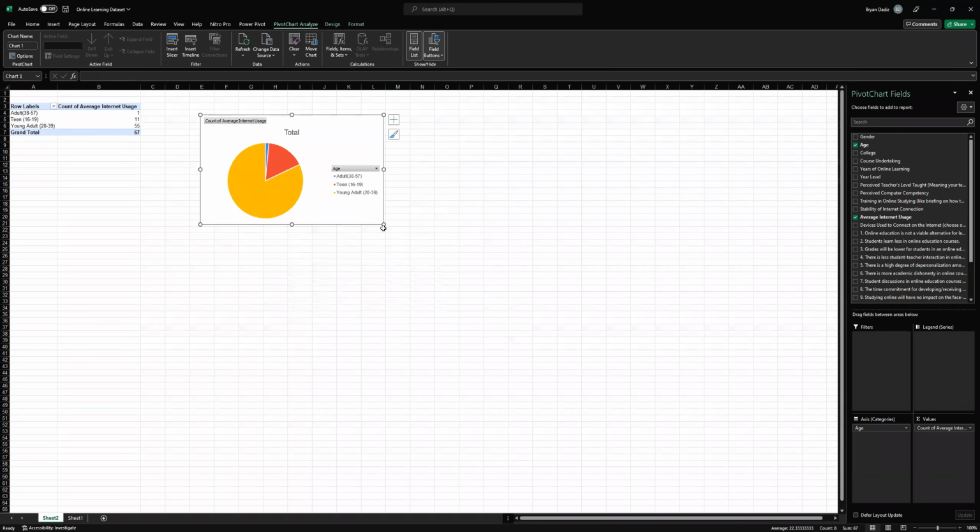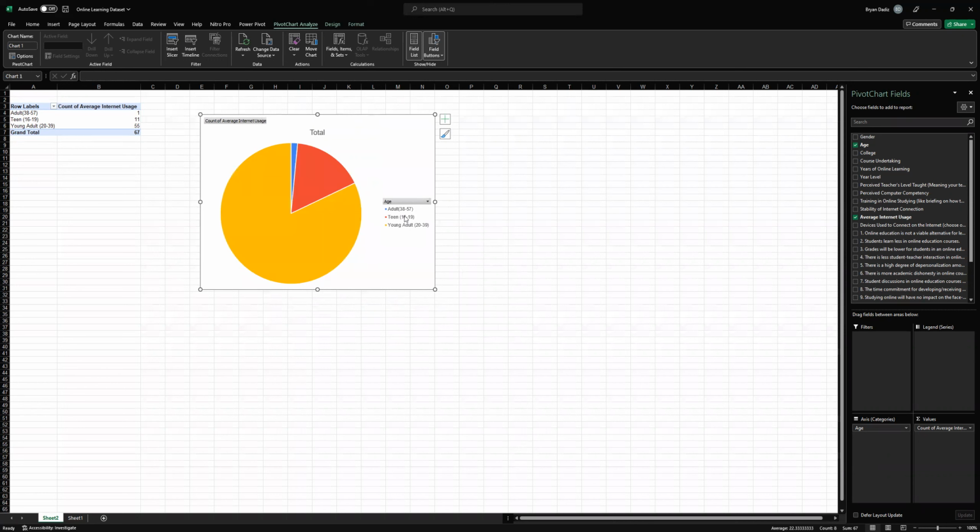Okay, so we have here our pie chart and basically this provides us the proportions of different age groups that has an average internet usage. Of course, you can see that young adults are always using the internet. Probably we don't know why, but in this data, they are the ones who frequently use the internet based on the average internet usage. And then we have the adults as colored blue. Then we have teens.